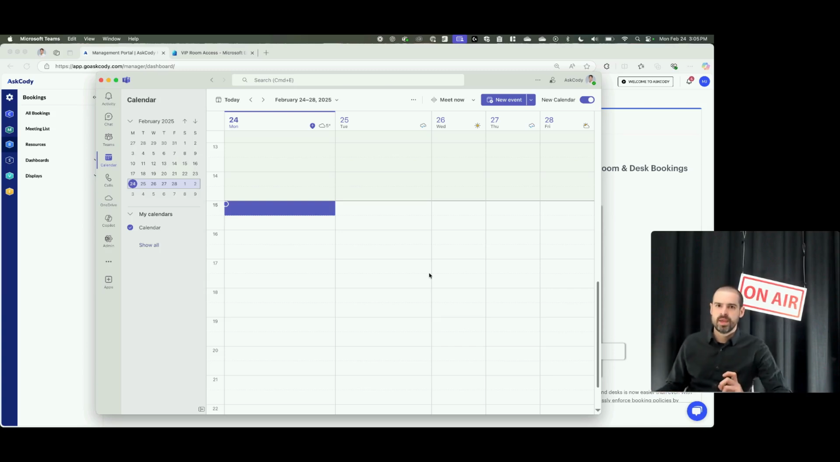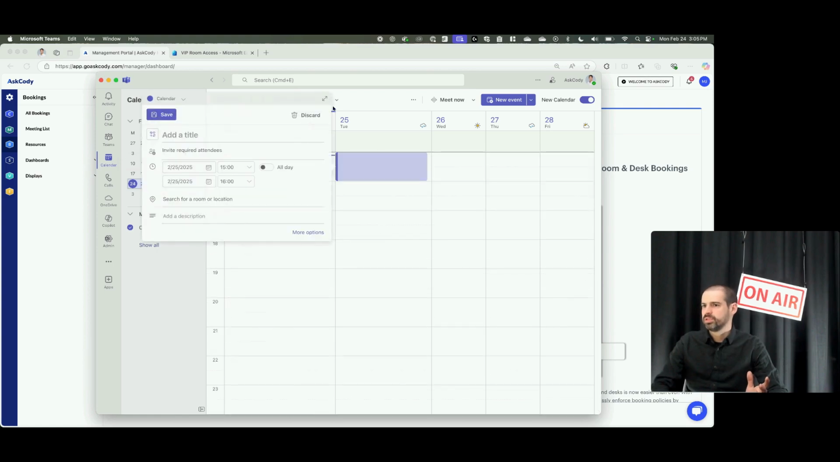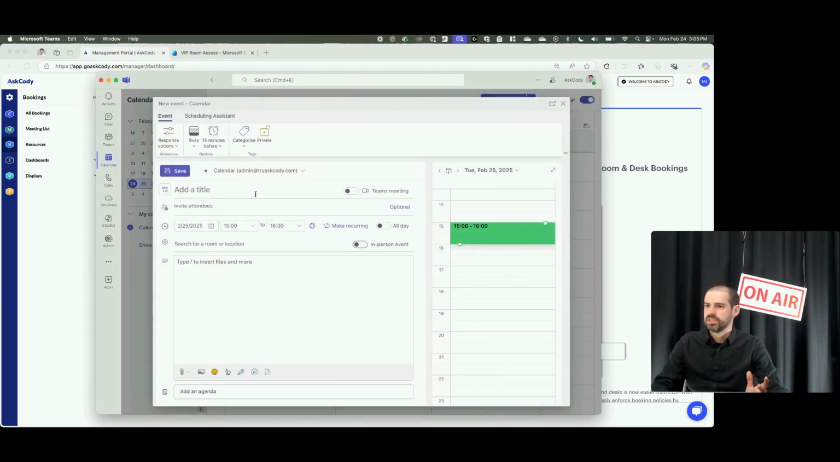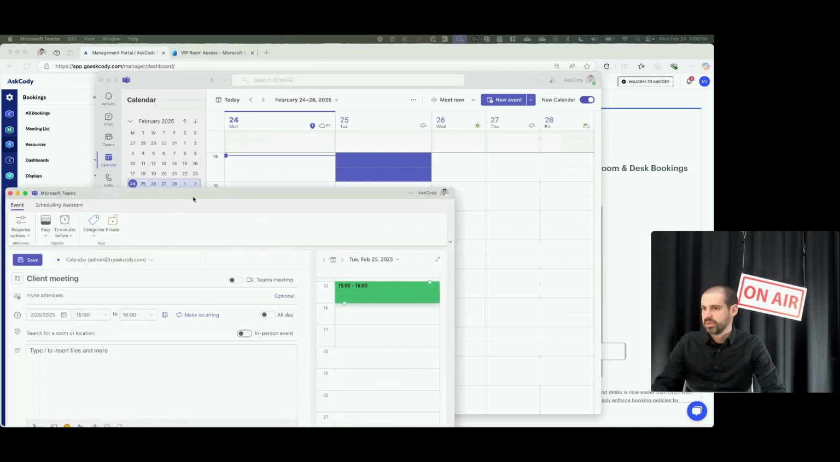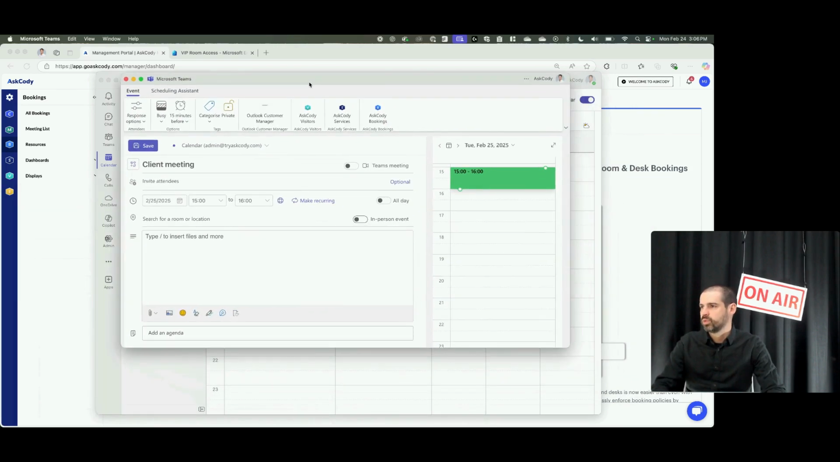So first of all, I will navigate here to the Teams calendar, where I need to make sure that I'm using the new calendar right here up in this toggle. With that enabled, I can simply go ahead and create a meeting. Let's just call this client meeting for example purposes, and maximize or detach the window to make sure to be able to see all of the features, such as the add-ins here.